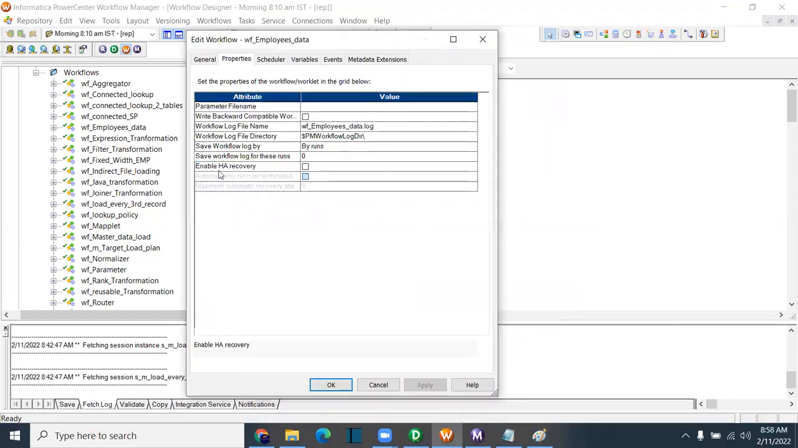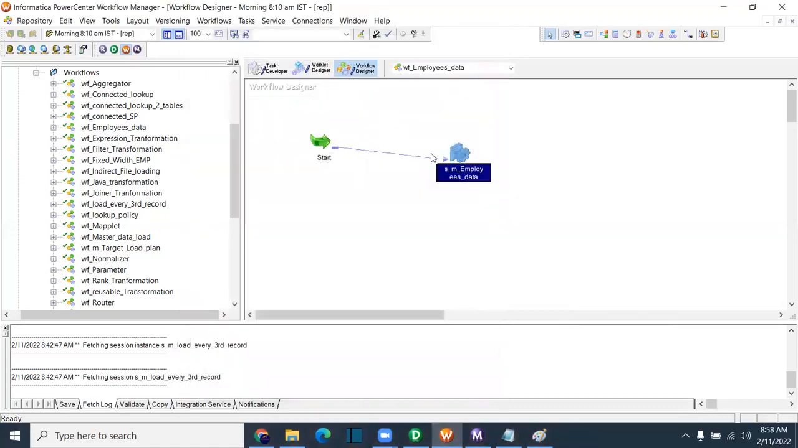What is this option, high availability? I will explain this one later. Okay. So these are all troubleshooting methods, high availability and all. These are all the options you have.